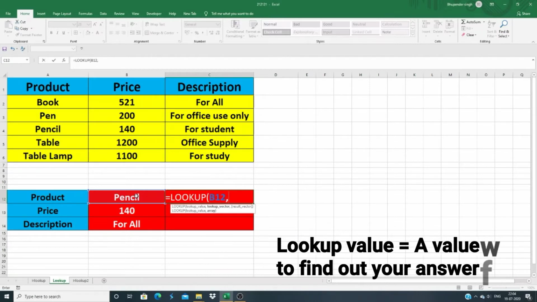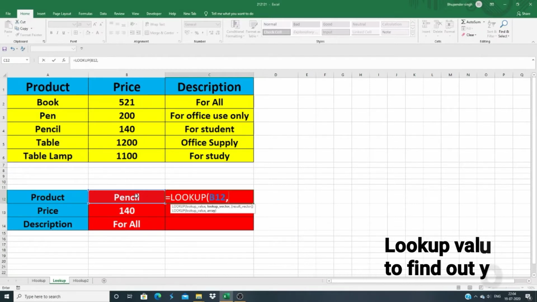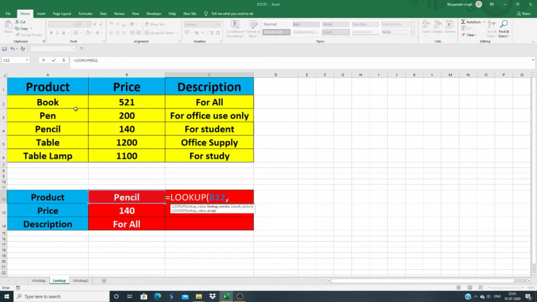Second parameter is lookup vector. So lookup vector, we simply understand as a place where your lookup value is situated. As you can see, we have a product column, and in this product column we also have a pencil which we use in our lookup function as a lookup value. So for lookup vector you just need to select this column, freeze this, put comma. Third parameter is result vector.